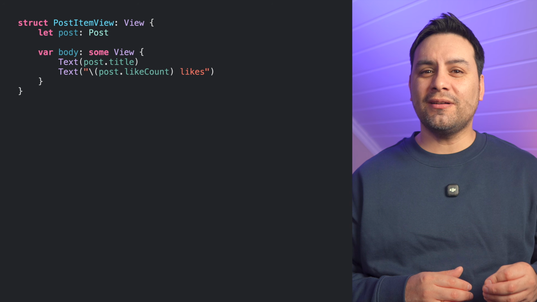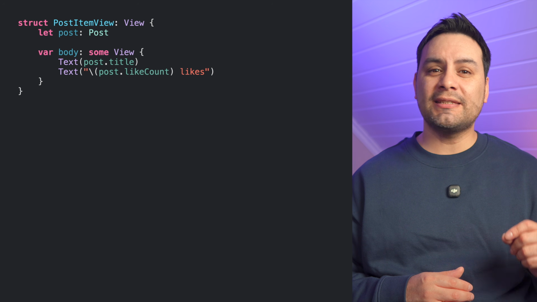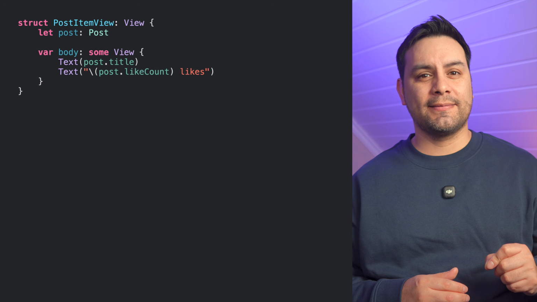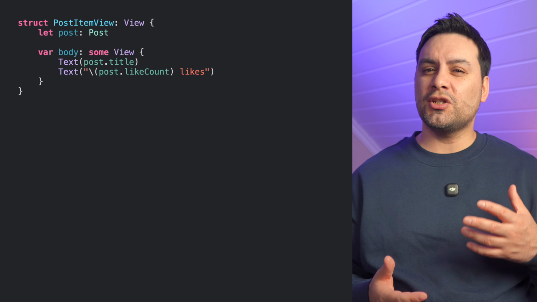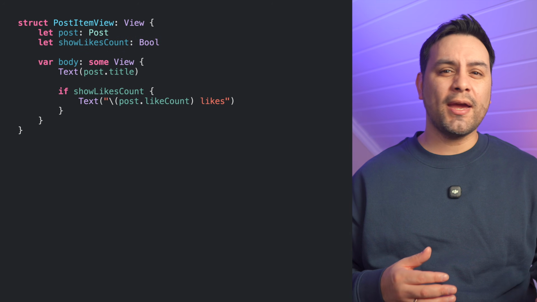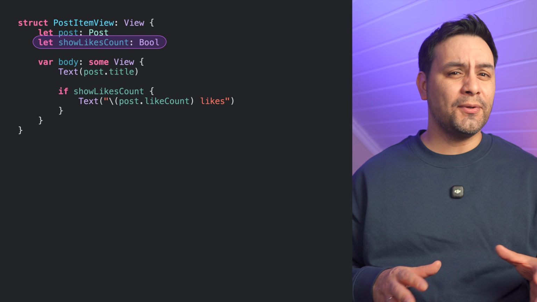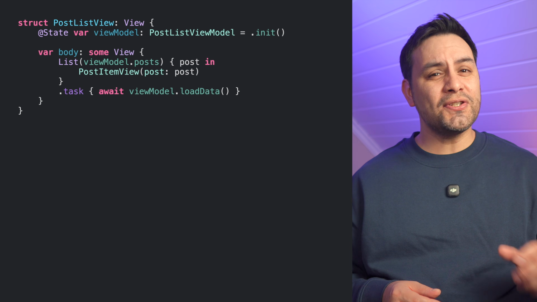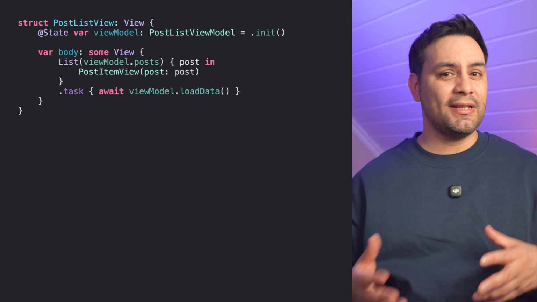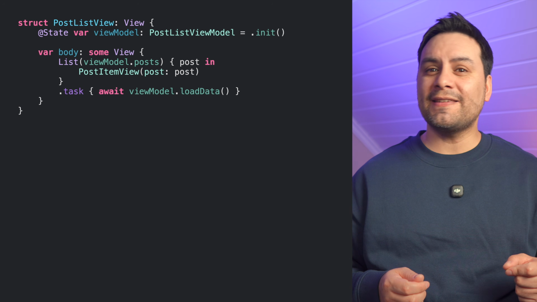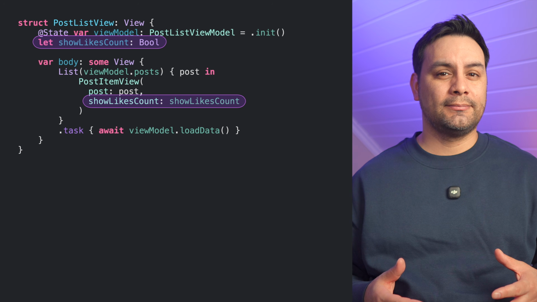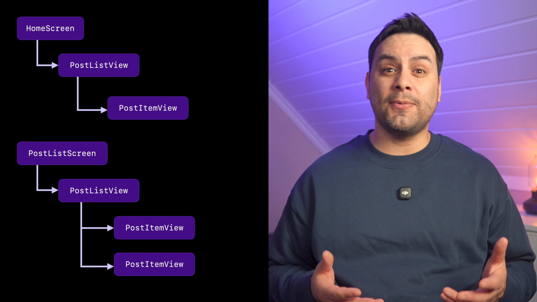Now, let's look at the limitation of initializer-based dependency injection. Consider a simple PostItemView that displays a post title and the number of likes. We want to make this configurable so that the view can optionally show the likes count. For that, we add a showLikesCount parameter. But now, a problem appears. PostItemView is used inside PostListView. If we want to control that configuration from above, PostListView must also expose that parameter. And this keeps bubbling up the hierarchy.